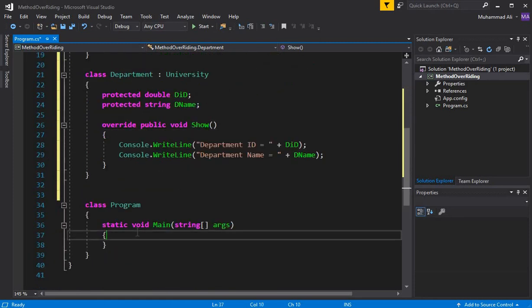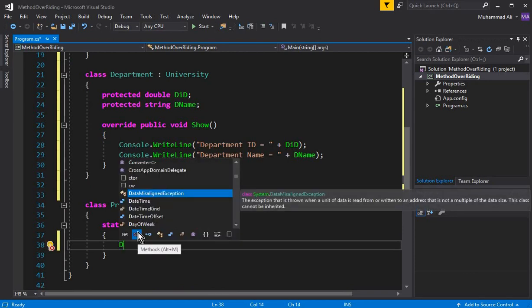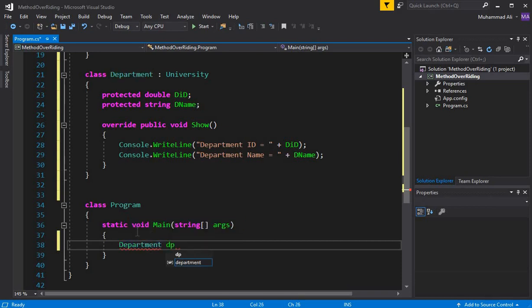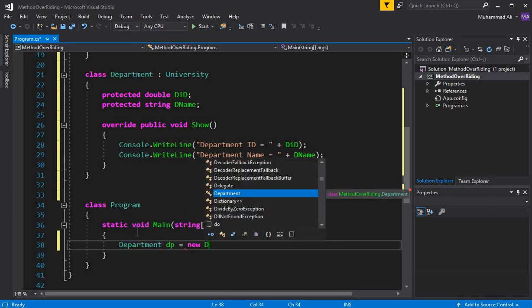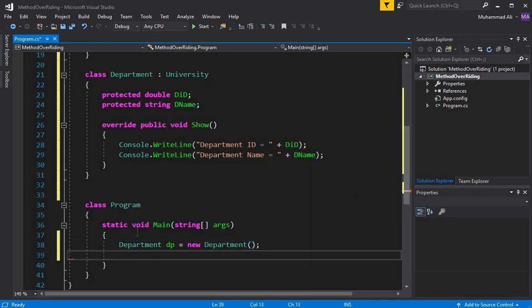Now what we're going to do here is create an object of the child class department. So we can say department, and let's give it a name dp, which is the object, and then you can say new department. Make sure to put a semicolon here, and then we can say dp dot show.